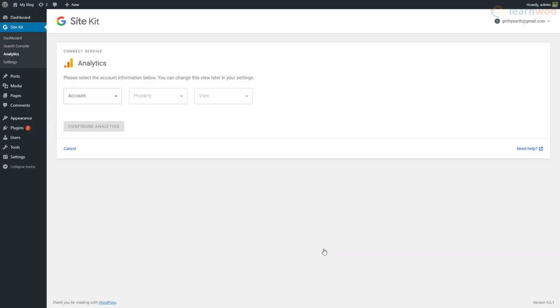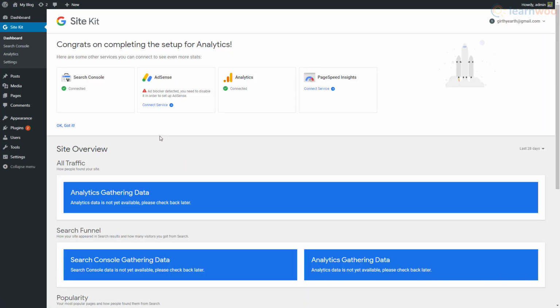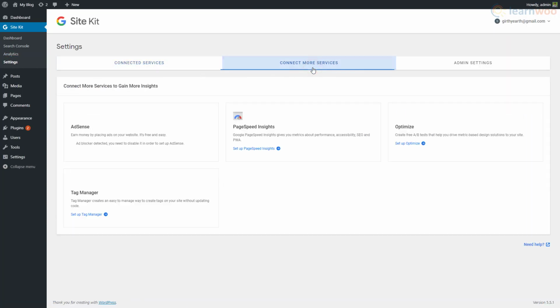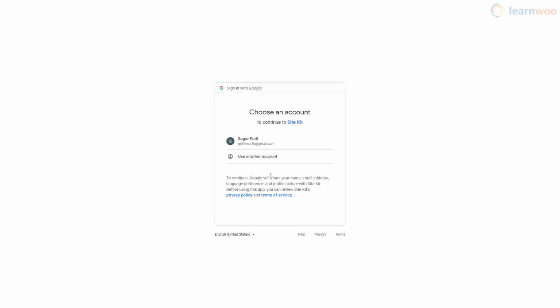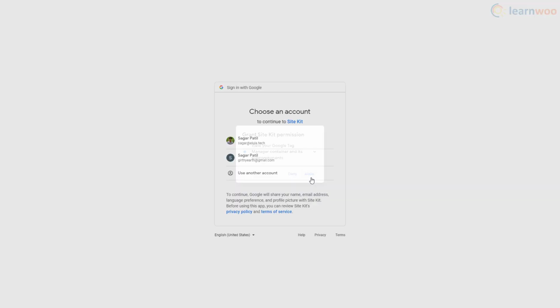With the service connected, select the account, property, and view settings. Then click Configure Analytics. Now, head back to the Connect More Services option under Settings. And click Setup Tag Manager. We'll have to sign in to the same Google account a final time. And grant permissions as well.